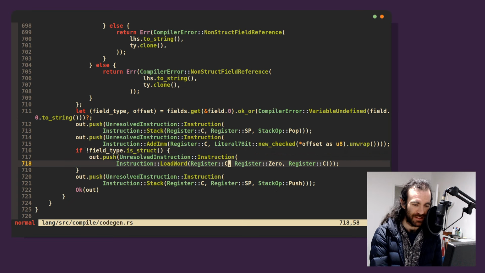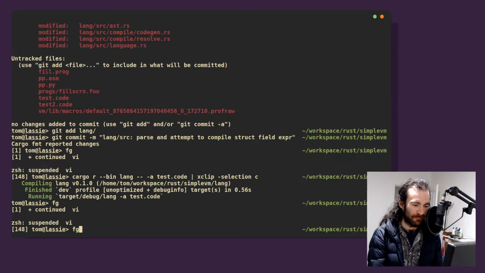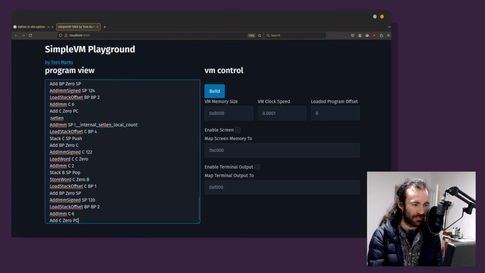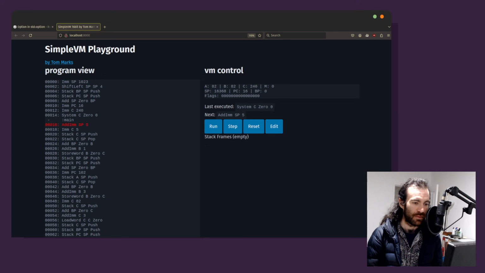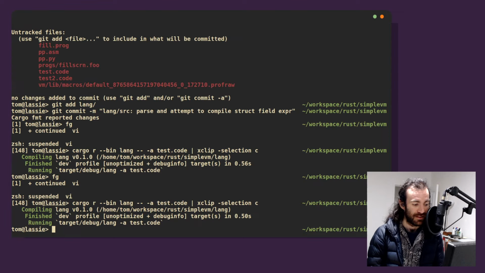This instruction has a really stupid order of fields. I think I need to do this. I think it's CC0. I think. Yeah, there we go. Now we end up with 82 in the A register, which means that we returned this value from the function as expected.